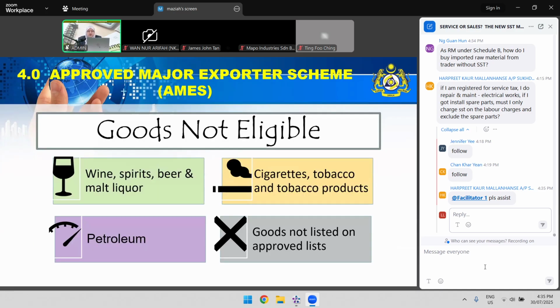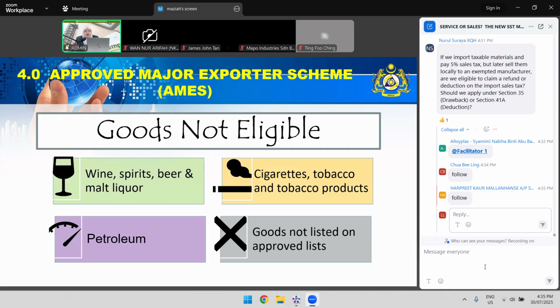Okay, now let's talk about what you cannot include under the AMES scheme. Some goods are strictly not eligible, no exception. First up, alcohol. That means wine, beer, spirits, and malt liquor are not allowed. Next, cigarettes and tobacco products are completely excluded. And then, petroleum products are also off the list. Finally, if your item isn't on the official approved list, then it's a no-go. So before applying, always check the list to make sure your goods qualify for exemption.